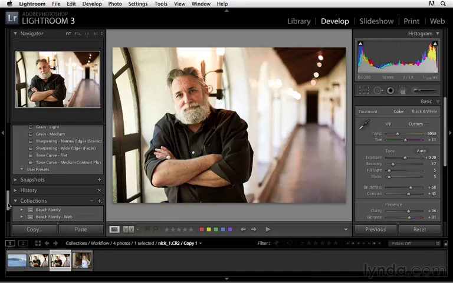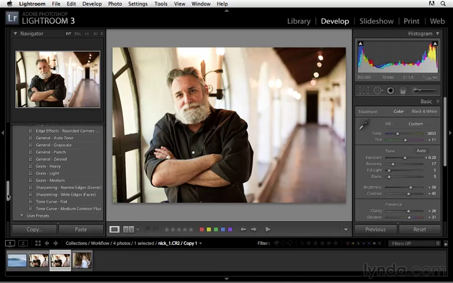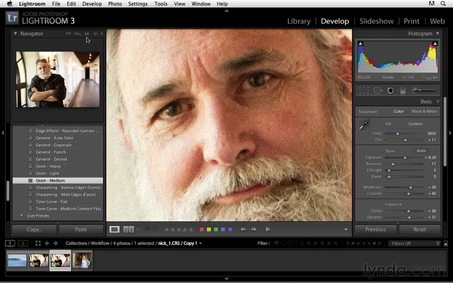Well, what I'm going to do is add some film grain to this photograph. You'll notice that there's a new preset which allows us to add different amounts of grain. For this image, I want to add a medium amount of grain, and then I'm going to zoom into the photograph so that I can evaluate that.